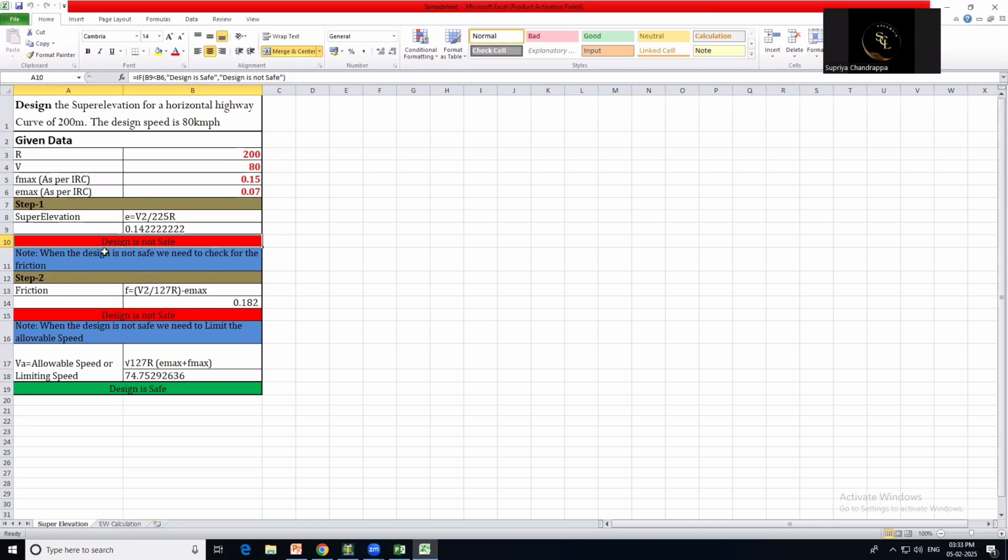If the design is not safe, as I told you earlier, we have to go to step 2. Step 2 is that when the design is not safe, we need to check the friction. The friction formula is f equals V square by 127 R minus e max. After substituting the entire values, if I change the speed value, the entire terms get changed. That is how I have created the spreadsheet.